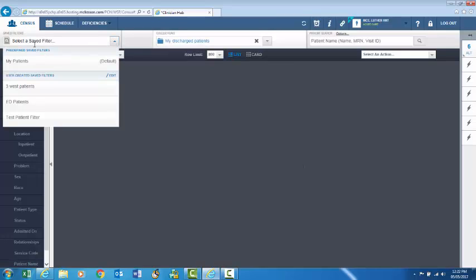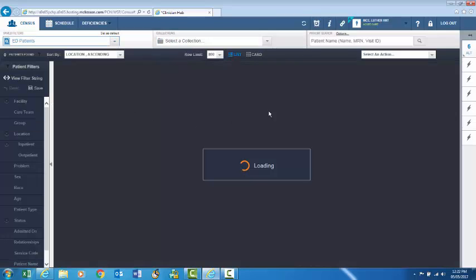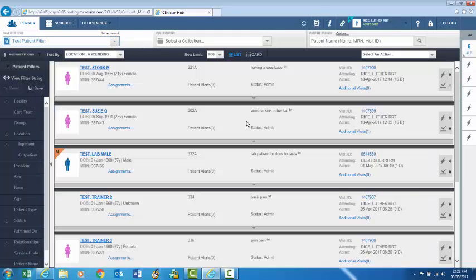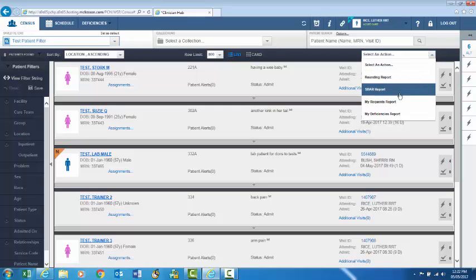One of the other things that can be done if I'm on my census screen is I have a Select an Action drop-down. There are two reports in this drop-down that are new for Paragon Clinician Hub. The SBAR report, and in this situation I don't have a baby, but also there's a mother-baby report that shows up here as well.